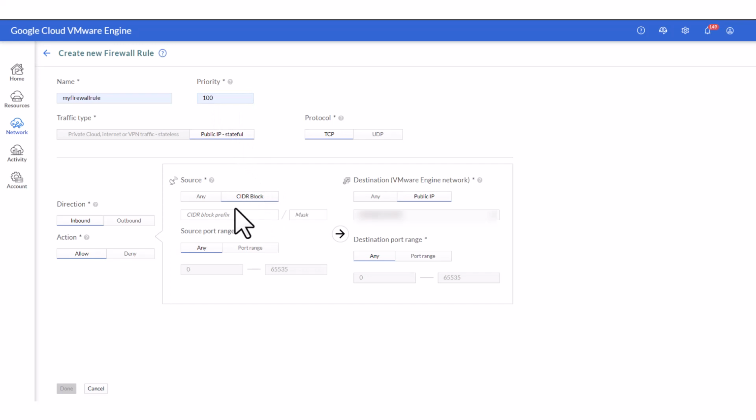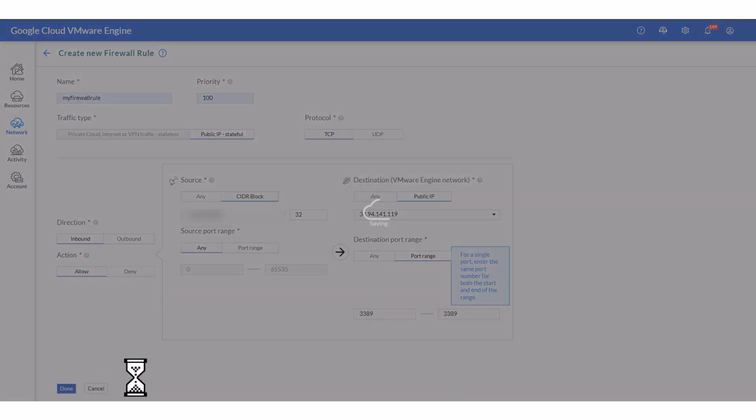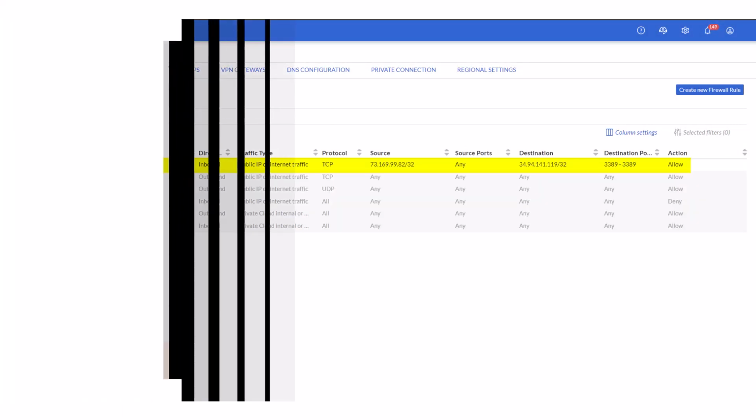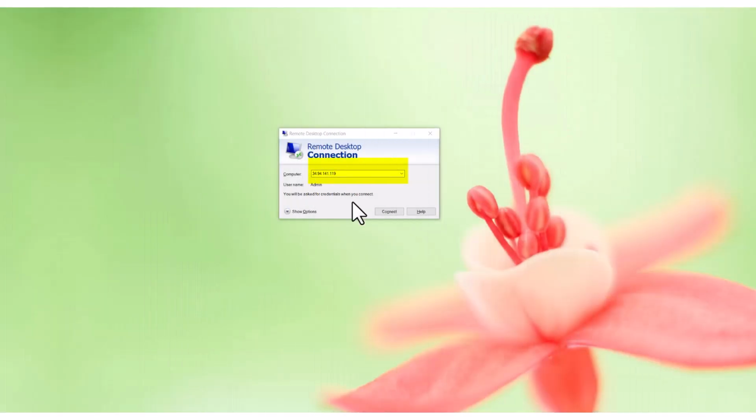Set the source as My Current Public IP Address. We'll then set the destination to the public IP address that I just set for my destination VM and the port range of 3389 because we want to RDP to this machine. Then click Done. Once that finishes, you'll have a new firewall rule in place. The following table describes the properties in a firewall rule. You can verify the firewall rule is working as expected through an SSH or RDP session to the VM.